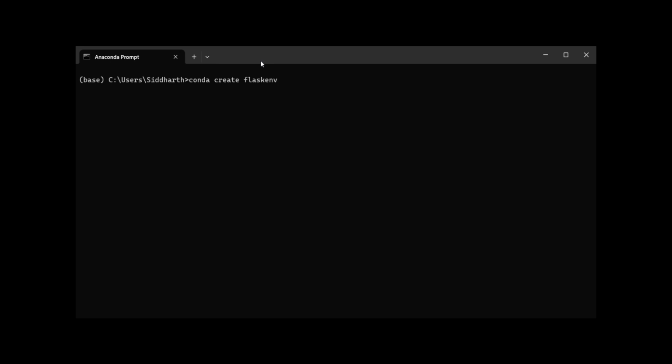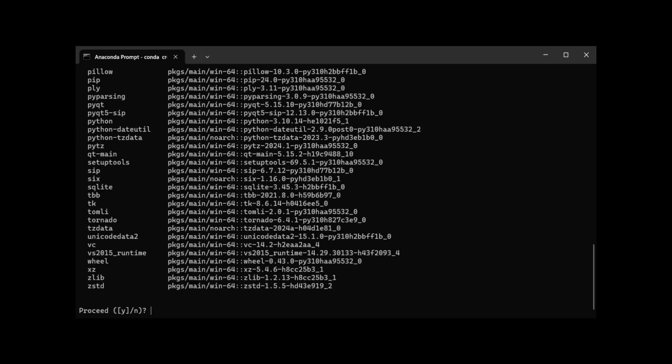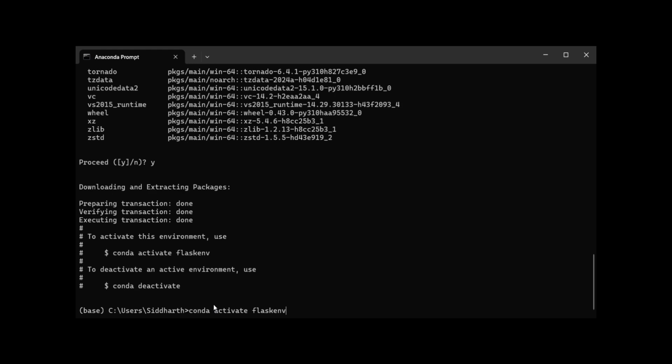At first, after installing, open your Anaconda prompt and create an Anaconda environment. The commands are given in the video and in the GitHub posted below. And we have to mention the Python version. We will be using 3.10 as it supports MySQL connector and Flask. Go with the installation process, and once the installation is complete, activate the environment.